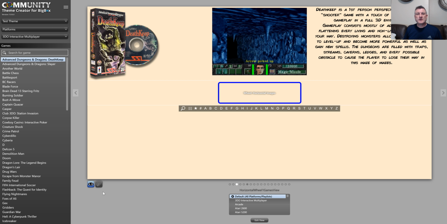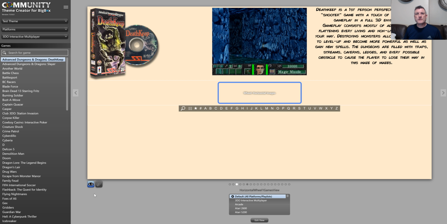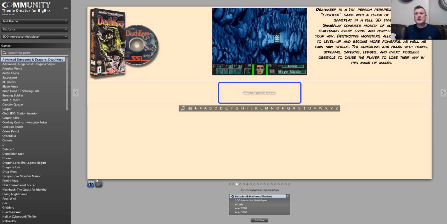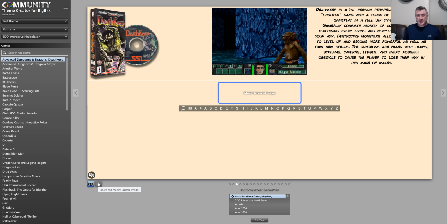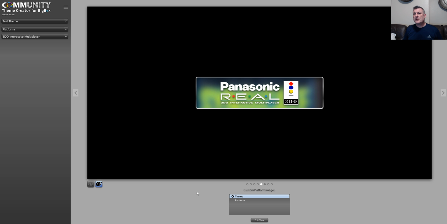And what you might notice here are two icons down at the bottom left. The icon that's highlighted is the views icon. This icon here is the custom images, and I allow up to 4 platform custom images and 4 custom game images. And that's just a limit I've put in there. I can easily increase it.